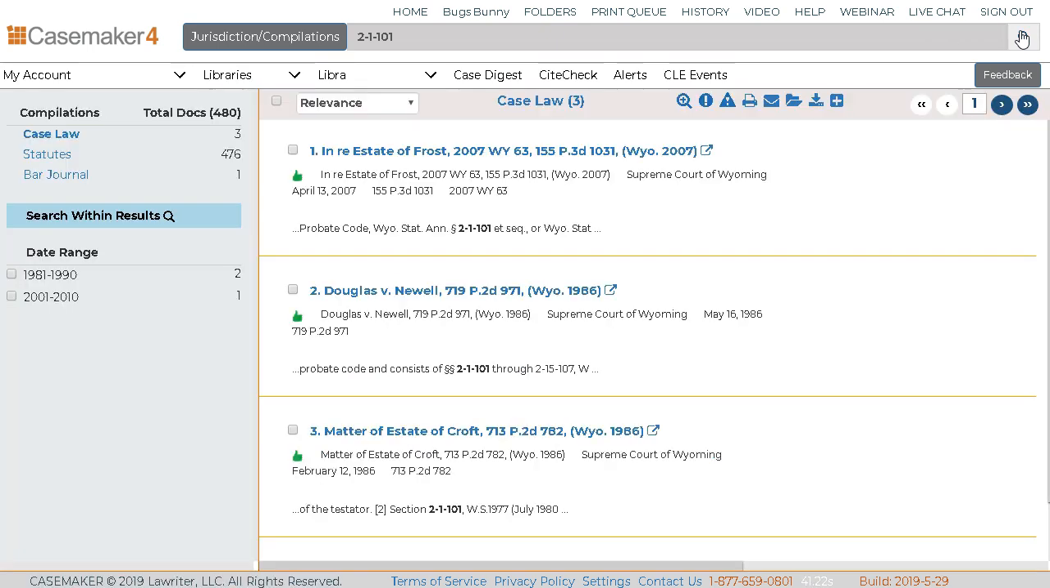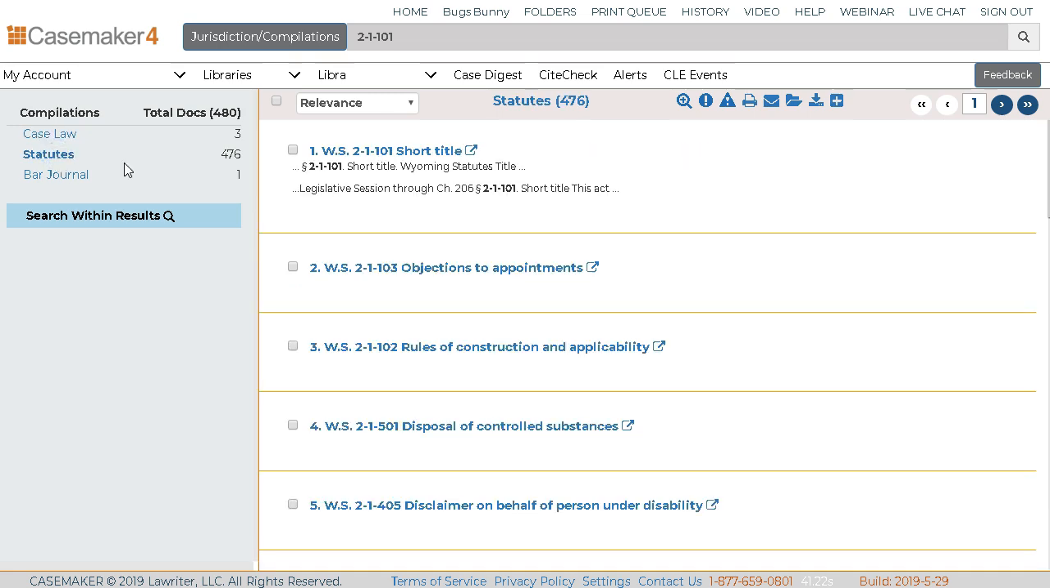And since we had all compilations selected, what we'll see first are the cases that come up mentioning this particular section number. We can then click on the Statutes Compilation and notice that the statute we're looking for comes right up.